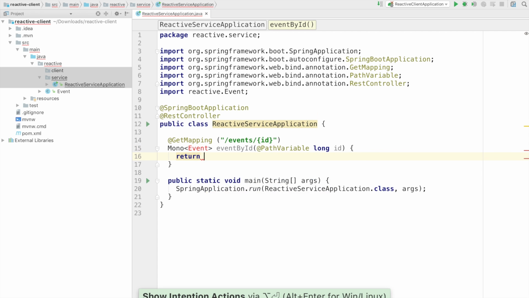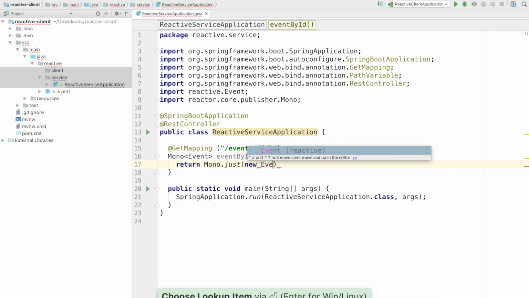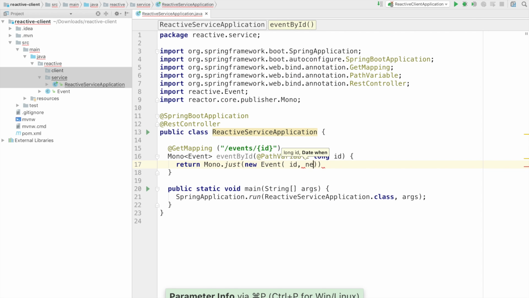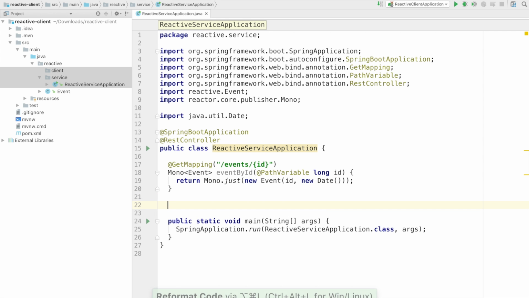And we're not going to spend too much time on this, so we'll just say Mono.just, and we're just going to hard code a new event. I don't even have a database connected to this application because it's really not what we care about this time. We just want something to work with. So that's one use case, is how to get one particular ID. That's called a Mono. It's got a zero or one value.